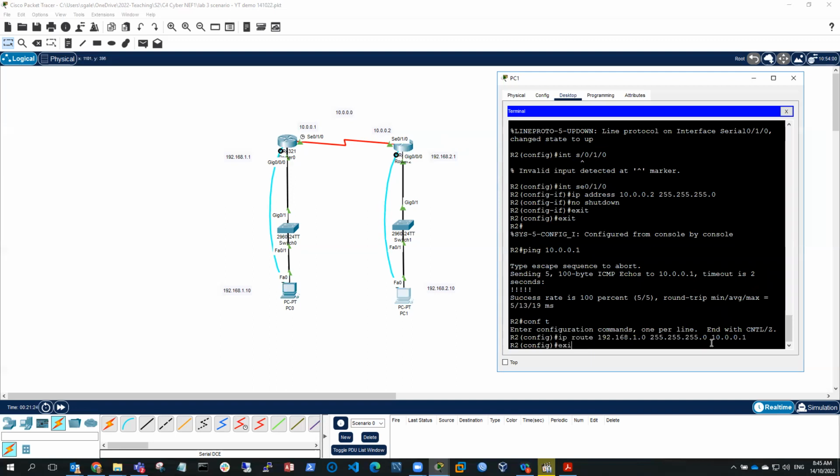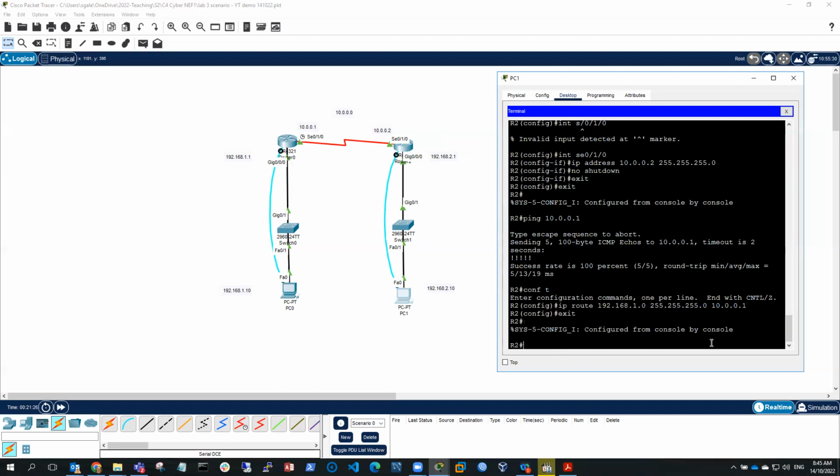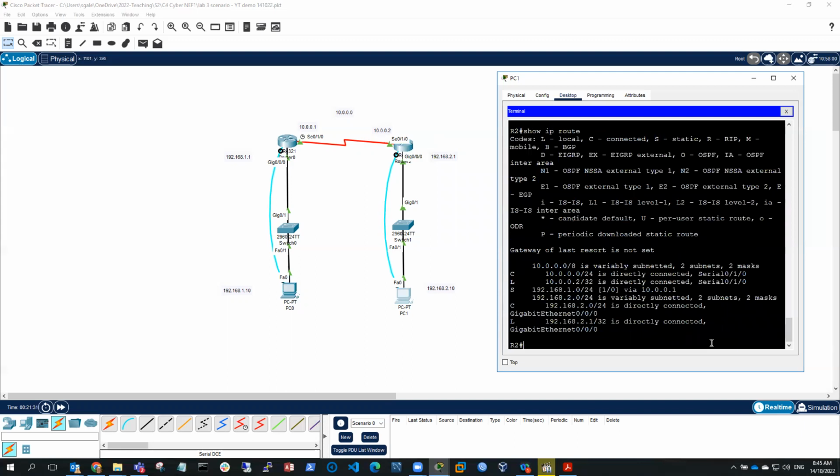Now, if I exit here and do a show IP route, I should be able to see the static route in here. And you can see here, we're looking at R2. It's got the 10.0.0 network, which is connected. It's got the 192.168.2 network, which is connected. And it's got a static route to the 192.168.1 network, in other words, a static route to this network via 10.0.0.1. So you can see our static route has been configured in this router.